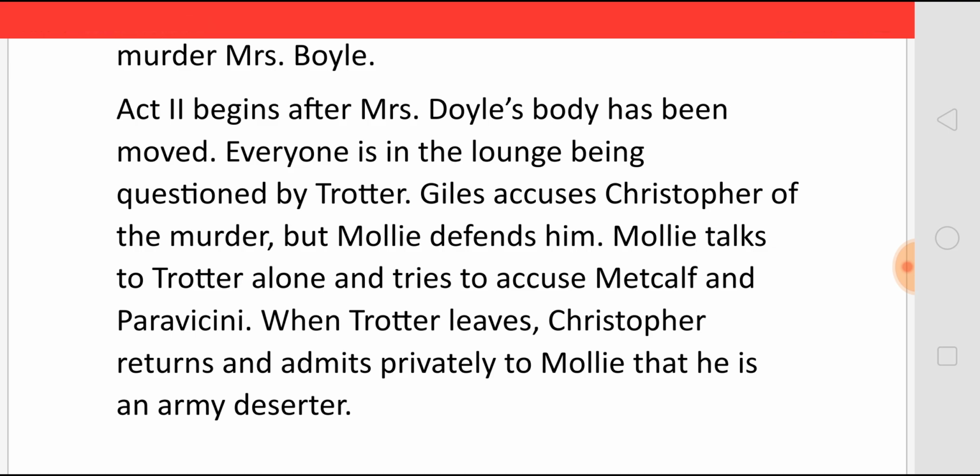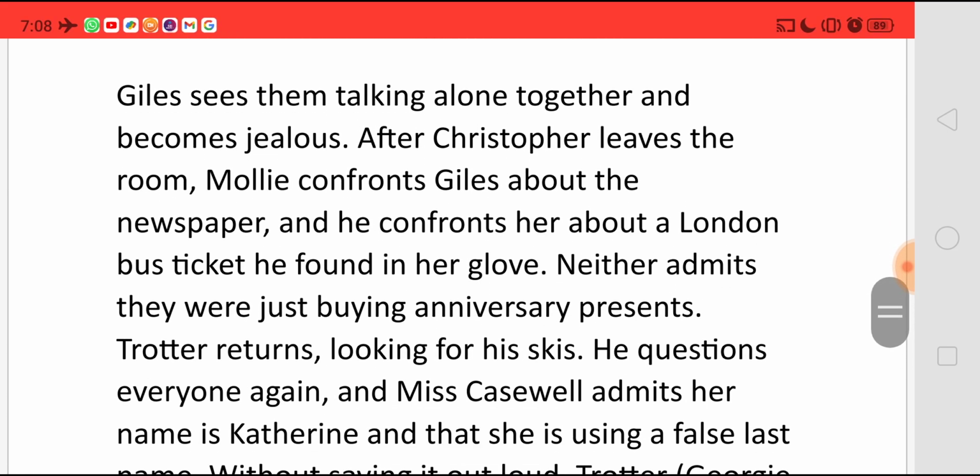Everyone is in the lounge being questioned by Trotter. Giles accuses Christopher of the murder, but Molly defends him. Molly talks to Trotter alone and tries to accuse Metcalfe and Paravicini. When Trotter leaves, Christopher returns and admits privately to Molly that he is an army deserter. Giles sees them talking alone together and becomes jealous.